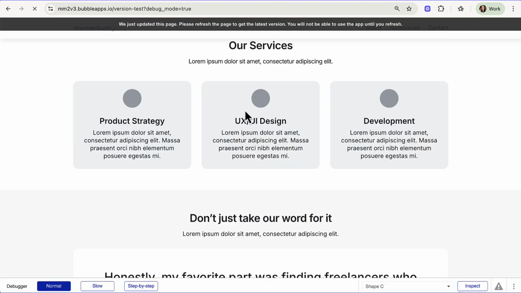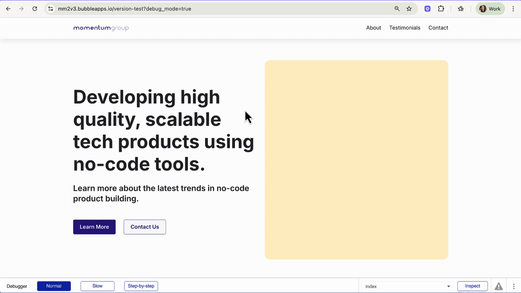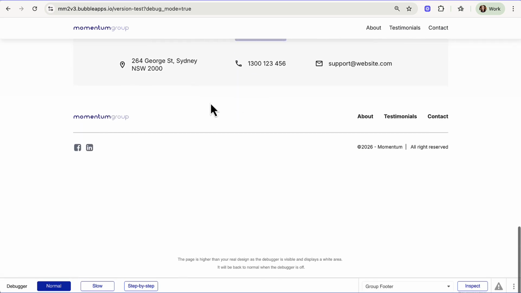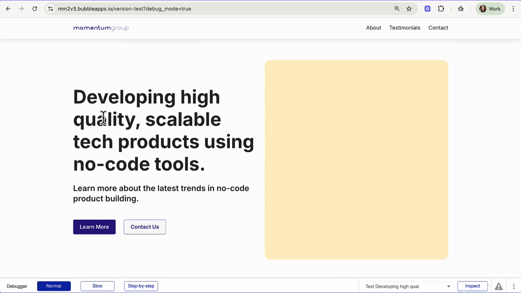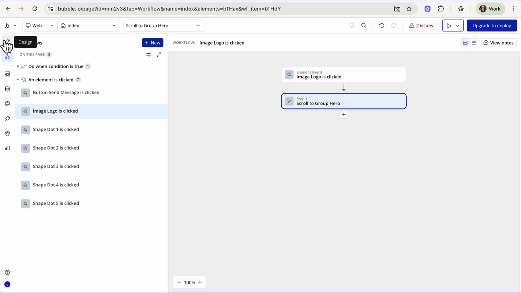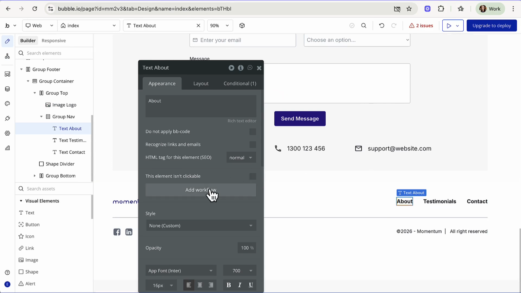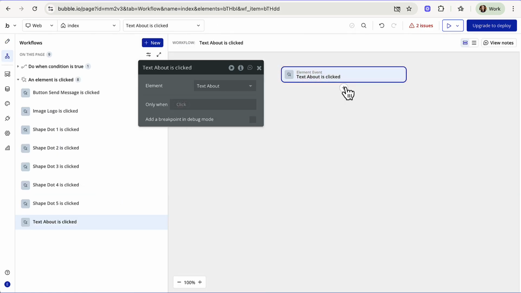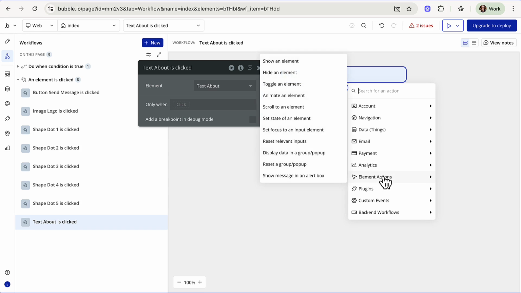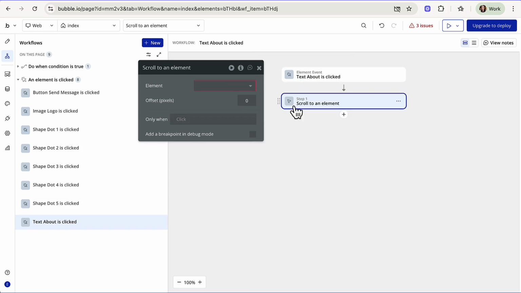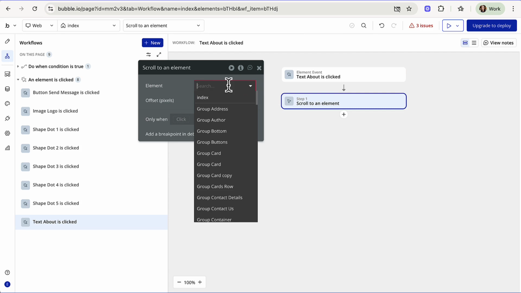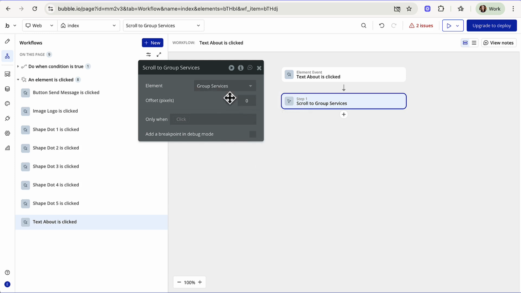Preview and check what happens when you click on the logo. Perfect. Back to the editor. Now select the first footer nav item, About. Select Add Workflow. Add an action, Element Actions, and scroll to. In Element, choose your group services so the page scrolls to the feature cards when the text is selected.